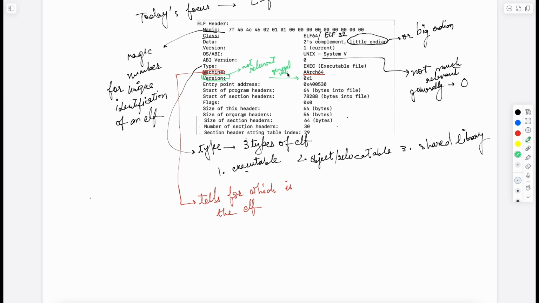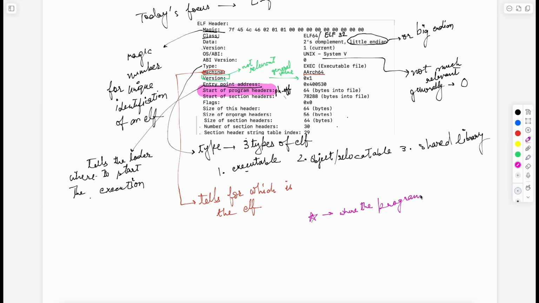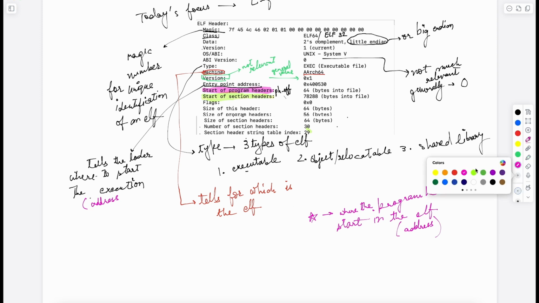The next thing that you are seeing, the entry point address, is quite important. This tells the OS loader where to start the execution. It tells the exact address. Then we have start of program headers and start of section headers. Like in the ELF file that we have, how many bytes into the file we have the start of program headers or start of section headers.